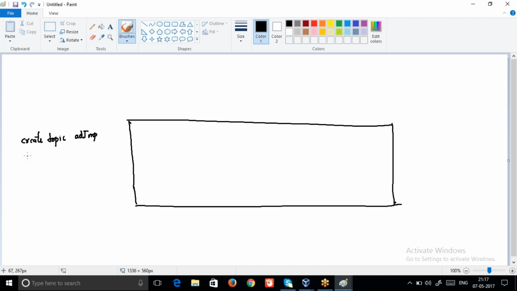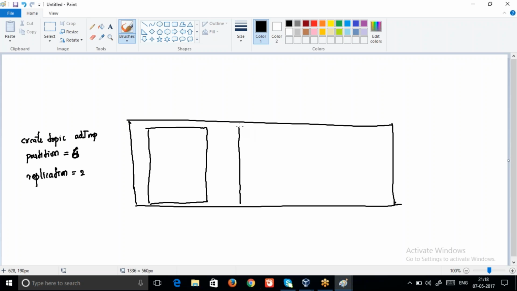He or she may say partition equal to 4, or 6, anything. Replication, let's say replication is equal to 2. Let's say we have 3 servers, or 3 brokers, broker 1, broker 2, and broker 3.